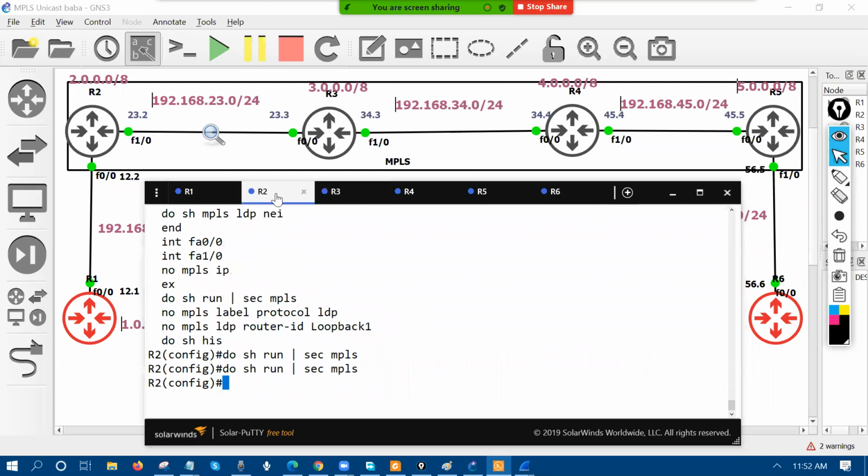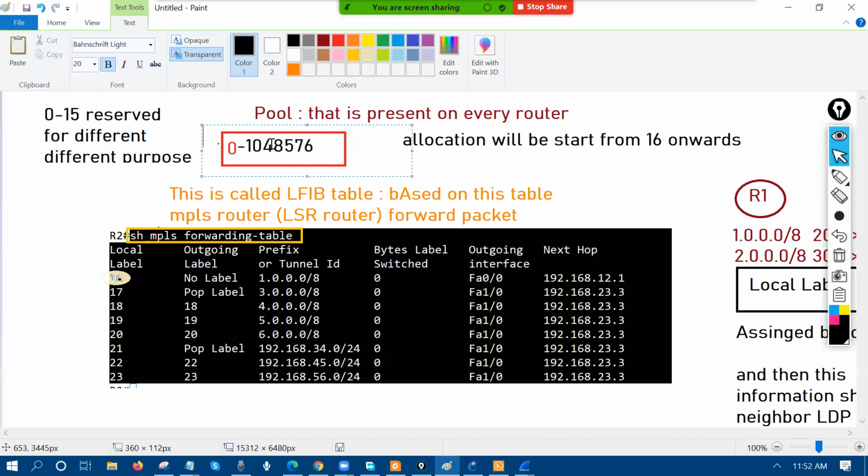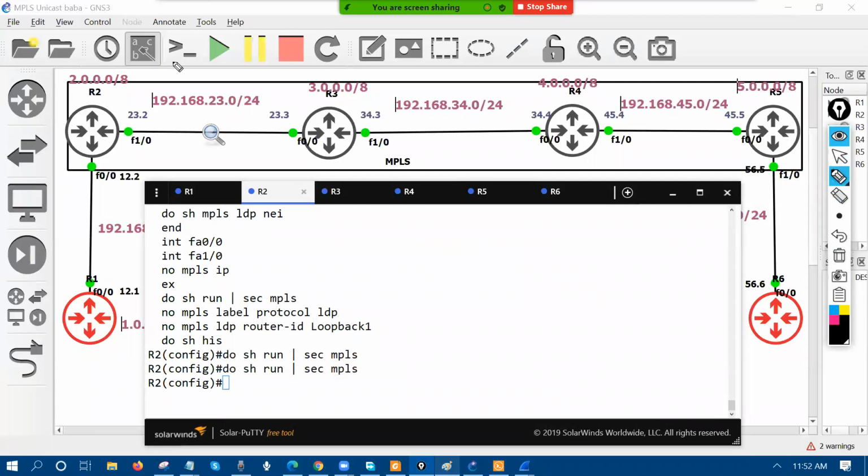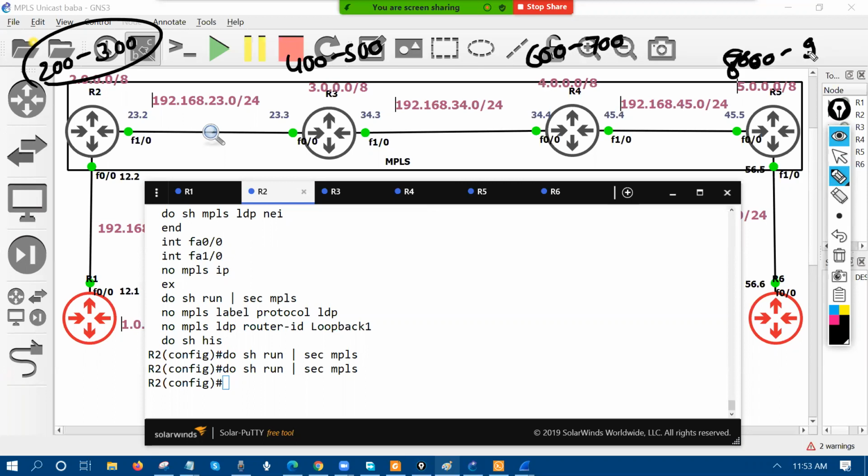Now let's do one thing. On R2, by default, the label assignment is done from this range, right? What I'm going to do, I'm telling this router, hey, you have to use the label from this range, and you have to use the label from this range. Right now, I'm just going to show you the learning perspective. You can define this thing, right?